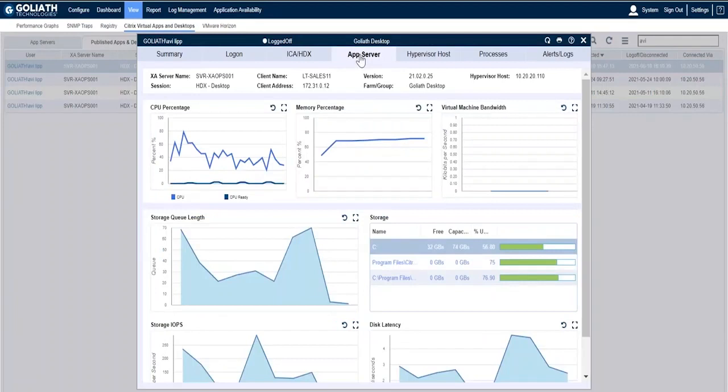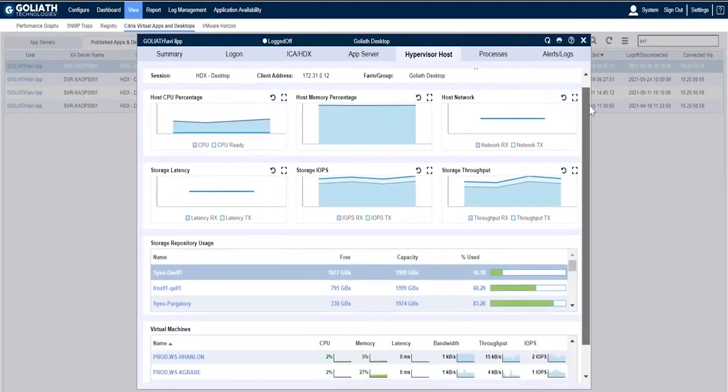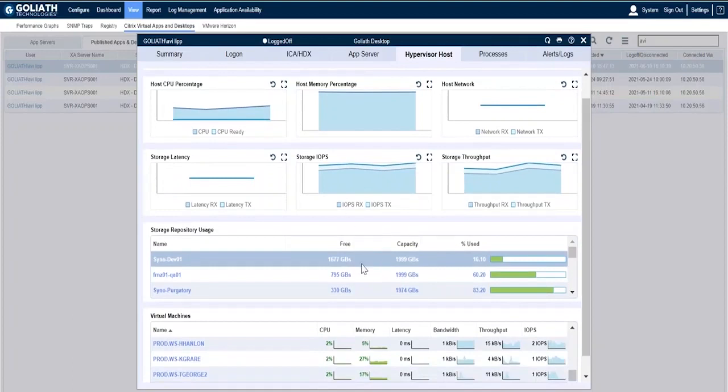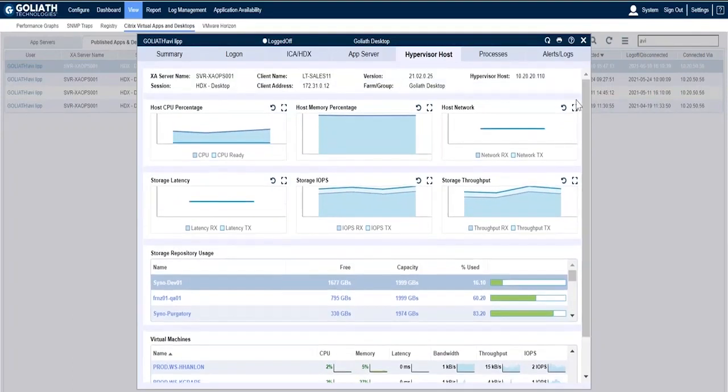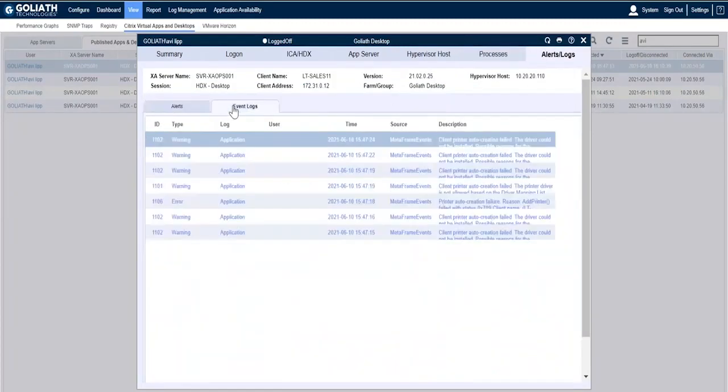Moving into the data center, you then have your session host. So whether in this case there was a XenApp server and VDI servers in the environment, you're able to see CPU, memory, storage metrics, all correlated for the time frame of the user session. The hypervisor host metrics, so CPU, memory, storage, the data stores that are attached, as well as any other VMs that are being supported by that same host. Processes running on the session host, as well as alerts and event logs.